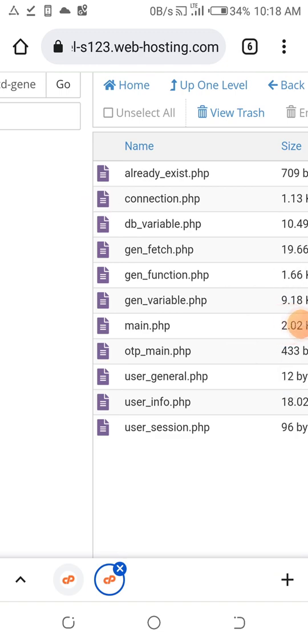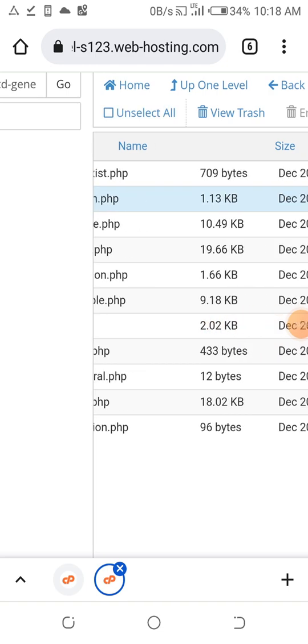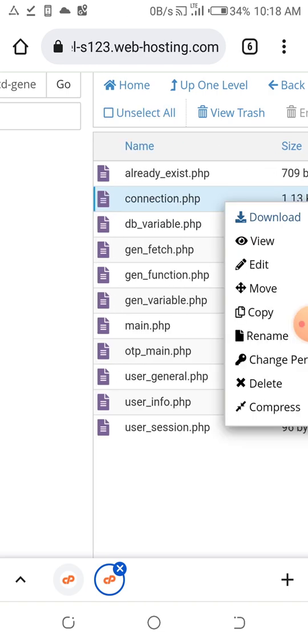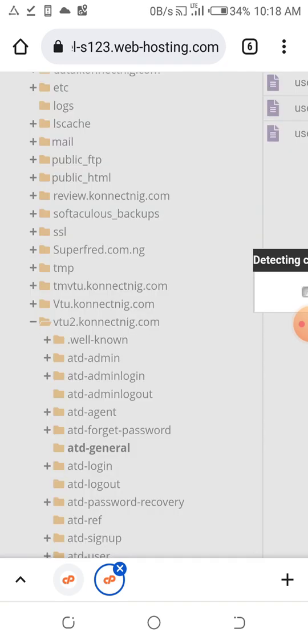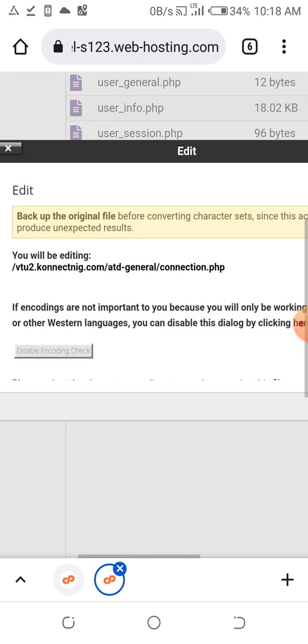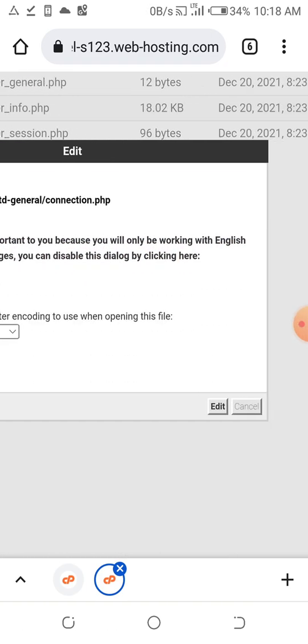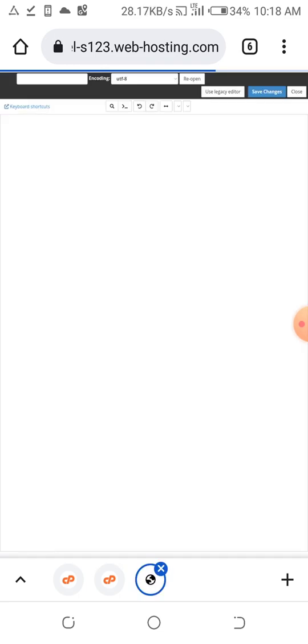Just click on it. Then when you click on it, you can push your hand on it and the edit option is going to show. So you can see the edit option. Click on the edit option. It's going to bring this part for you, asking are you sure you want to edit it? Just click on edit. So now this part is very important.